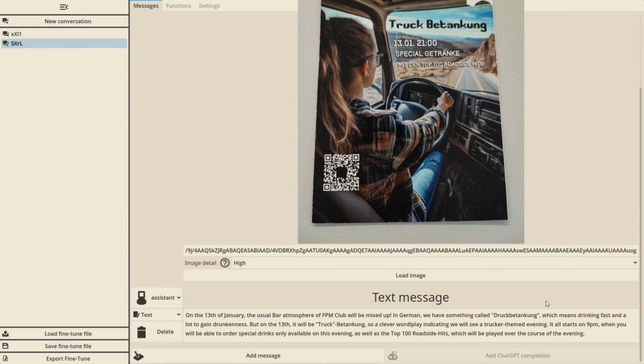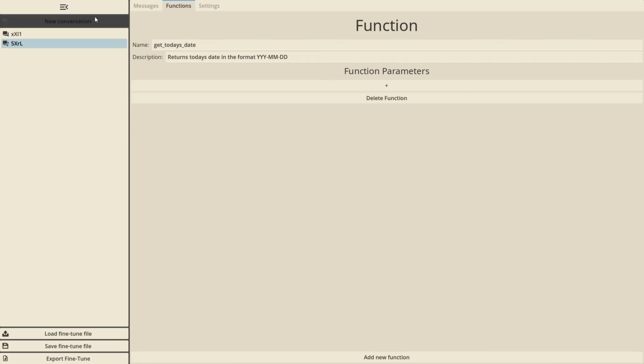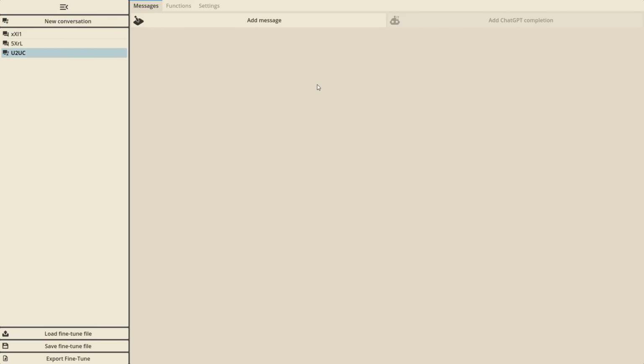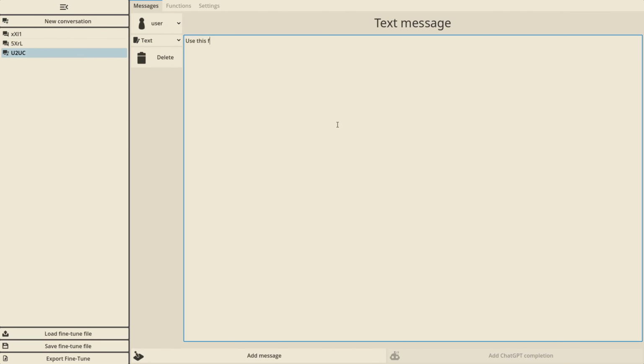Next, I want to look at a use case where the AI has to call a function. Let's say I want the AI to write a report for today. For that, the AI needs to be able to retrieve today's date. So, we go to Functions and add a new function that retrieves the current date. Then, we create a new conversation, and in a previous user message, we instruct the assistant to create an announcement for today.